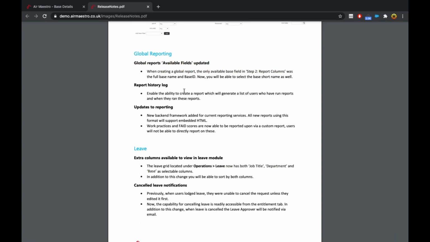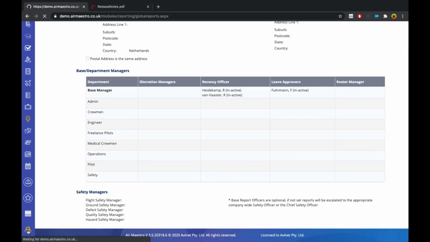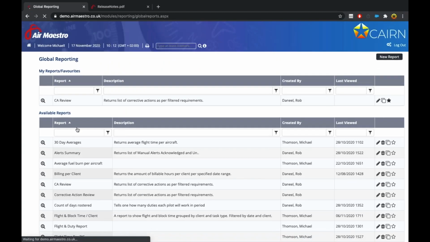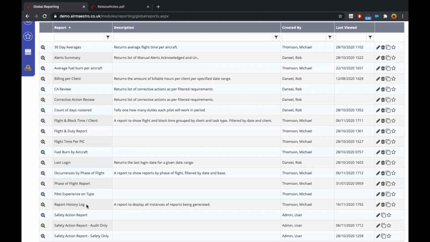A report history log. Enable the ability to create a report which will generate a list of users who have run reports and when they ran them. Let's go and have a look at that. So I've built this one previously. I didn't want you to sit and watch me do it. Here's our report history log report.